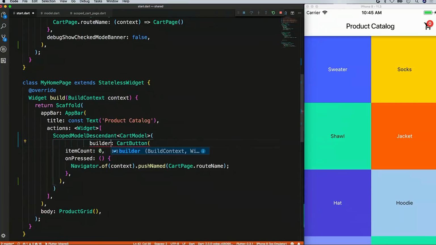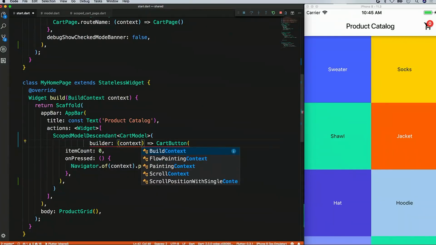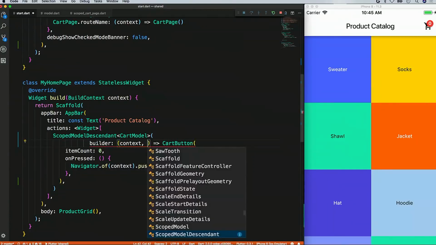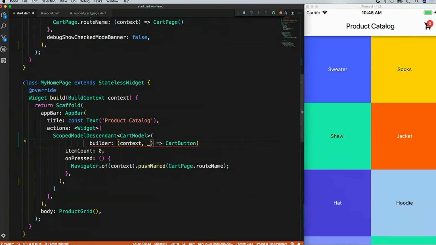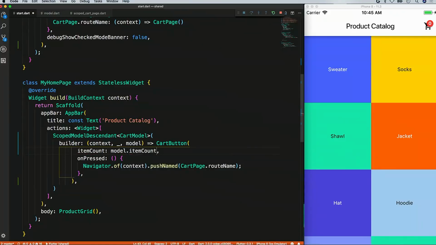So I'm going to change my child to builder, and this is a function. I need the build context, because that's how inherited widget finds or gets a reference to it. We have an optional child widget I'm going to use, and we're going to have a model. Great. So what can I do now? I should be able to simply do model.itemCount. Perfect.